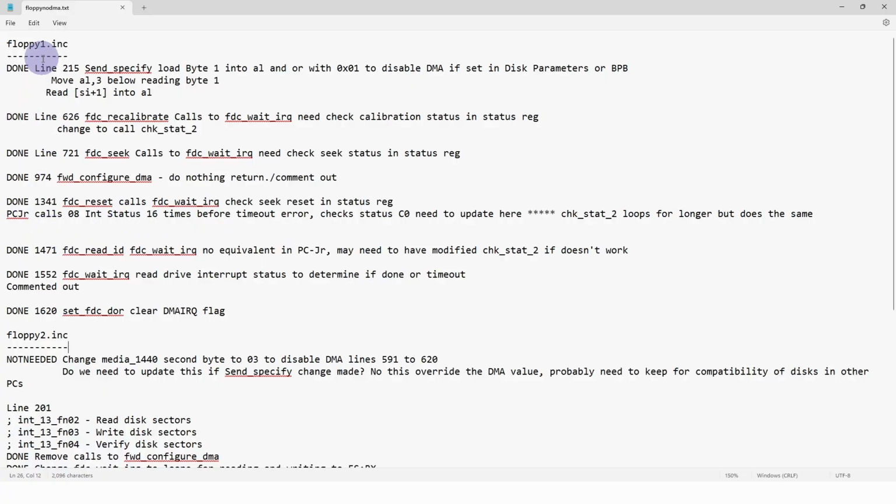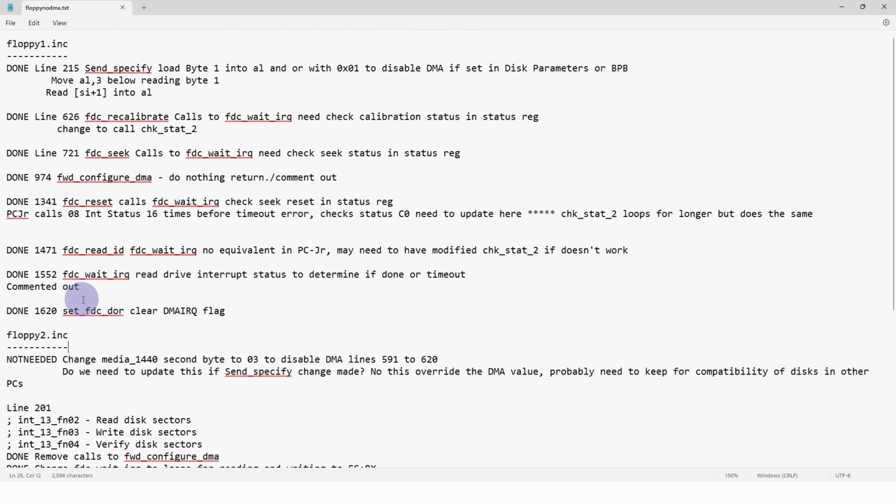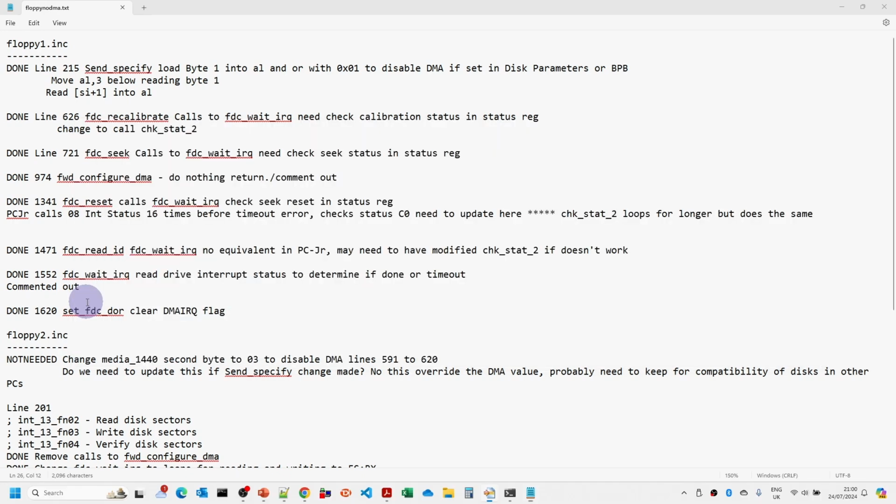So this is a little plan I did. The main changes are just done to floppy 1 INC and floppy 2 INC. These are parts of the XI8088 BIOS. Basically I've identified all of the changes that need to be done, and you'll see by line number the various things we're doing here. All of these have now been done. And if you now have a look at WinMerge, I can show you the changes.